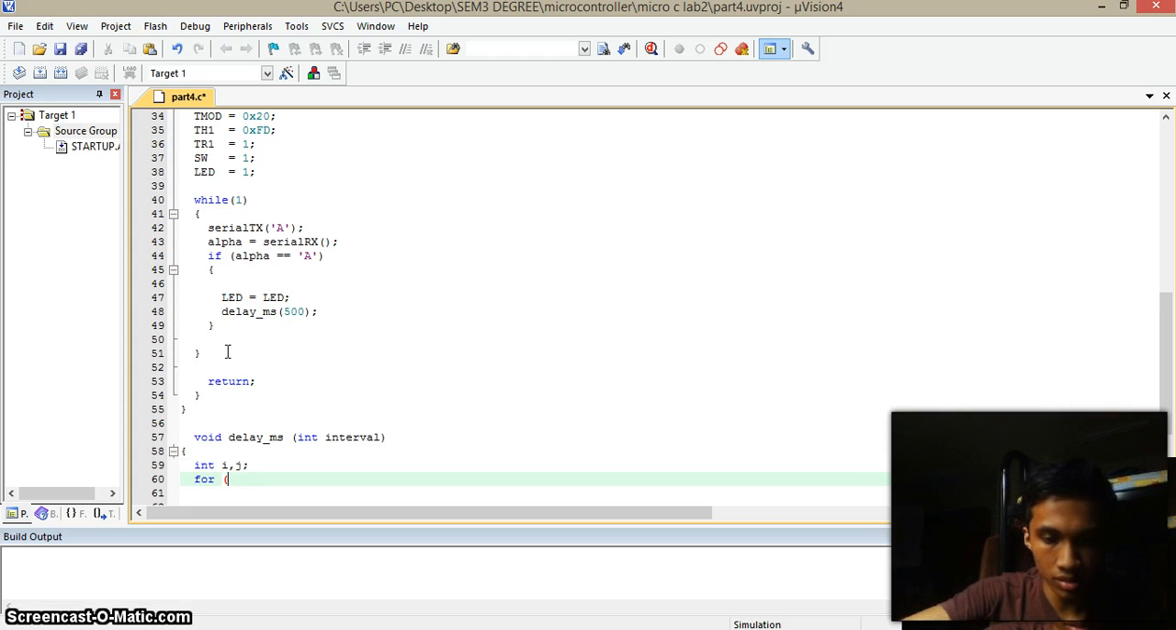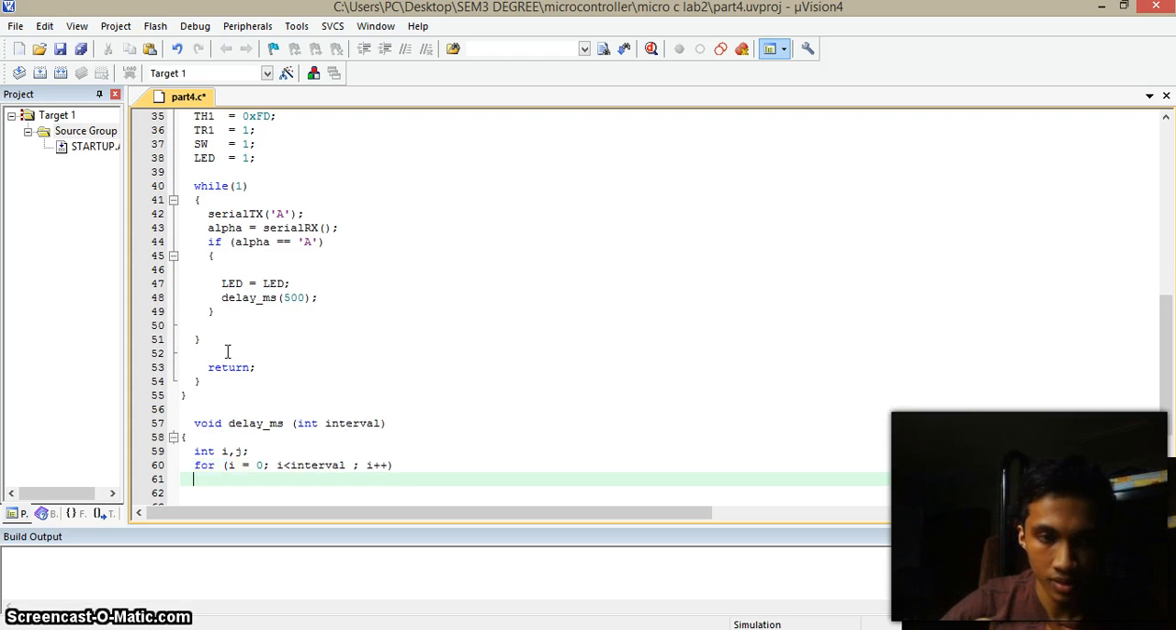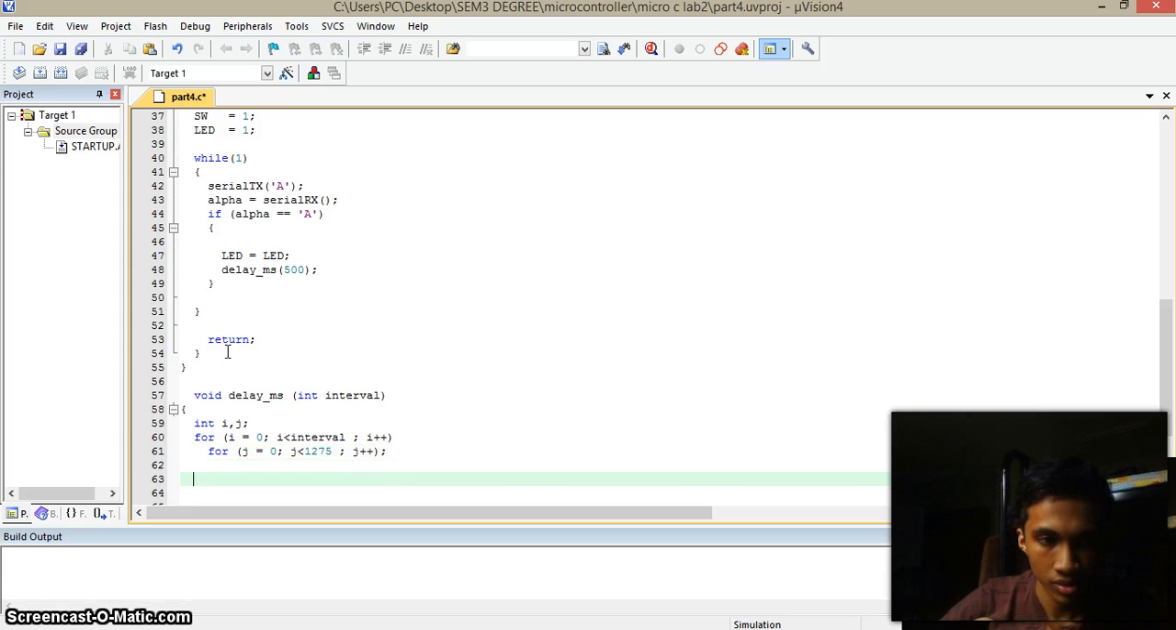For i equal to 0, i is smaller than interval, semicolon, i plus plus, for j equal to 0, semicolon, j is smaller than 1275, semicolon, j plus plus. So we close the bracket.